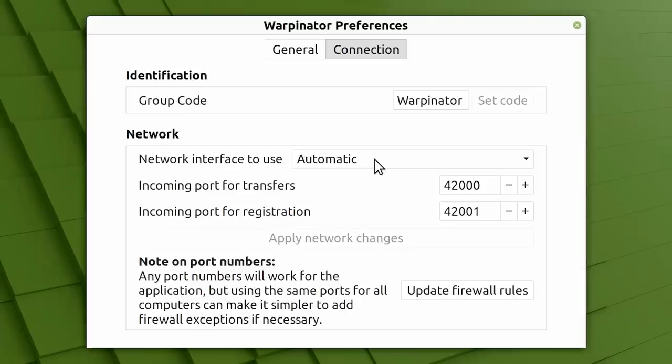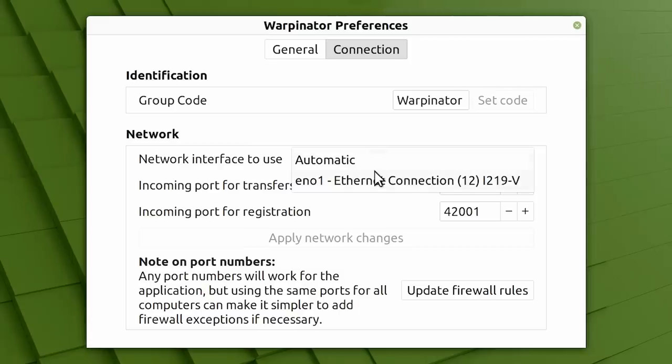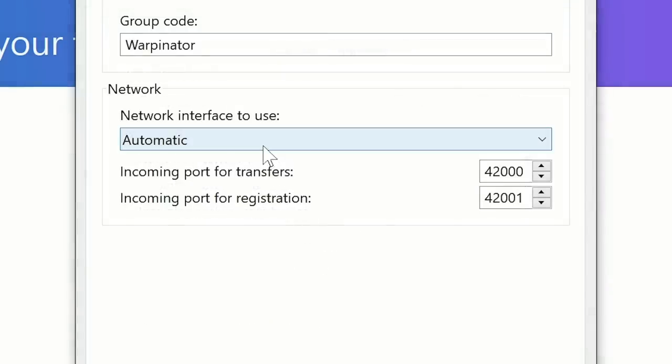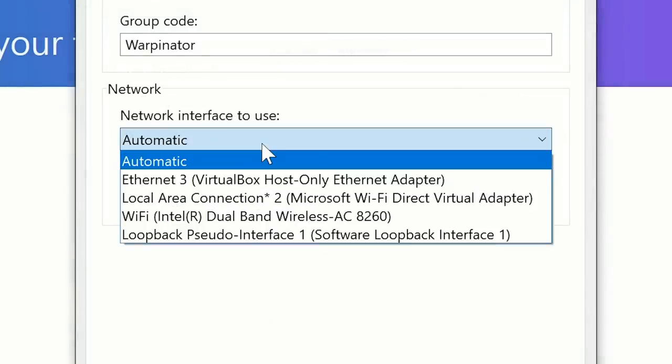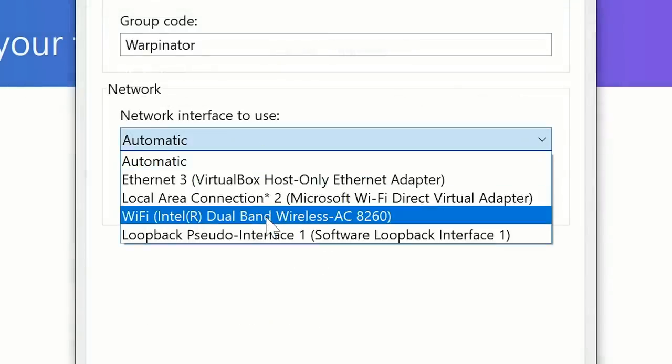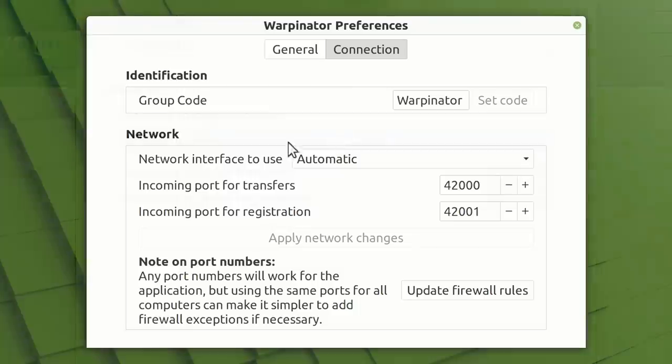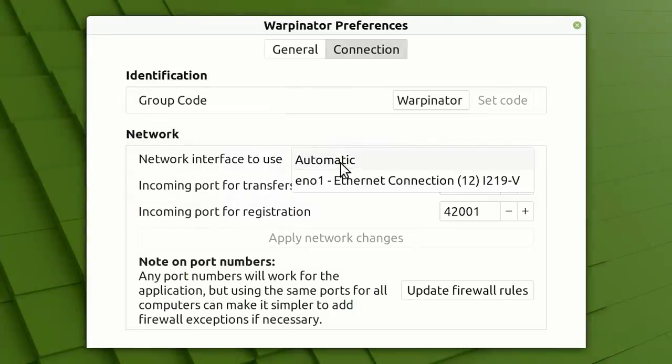I've tried out Warpinator on lots of different systems, and on only one did I have to change this. Here, the only option other than automatic is to set the actual hardware for connection, so clearly it doesn't matter which way you go. But I did find on one machine where I got lots of virtual network adapters installed for various reasons, I did have to move from automatic to the physical adapter to get Warpinator to work. So if you find that Warpinator is not working for you, do look in network and see if you should change the connection away from automatic.